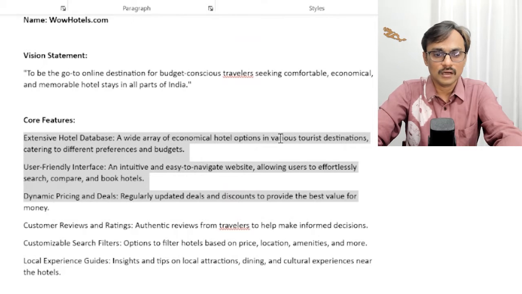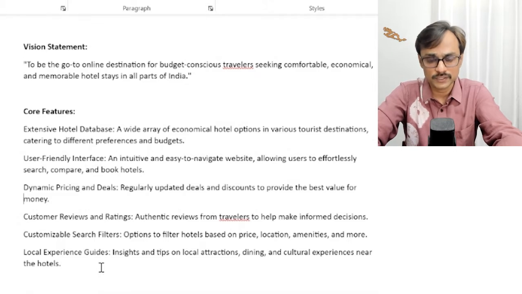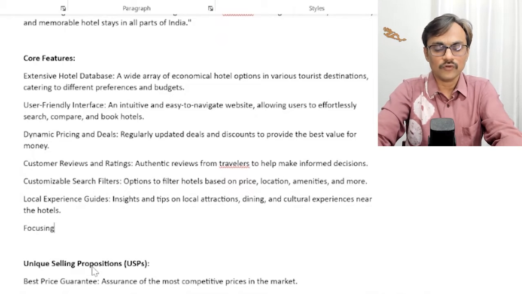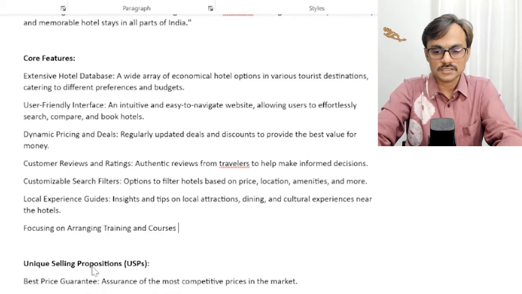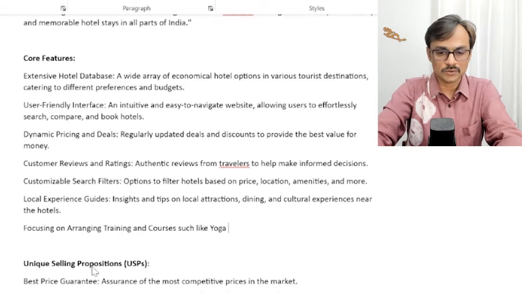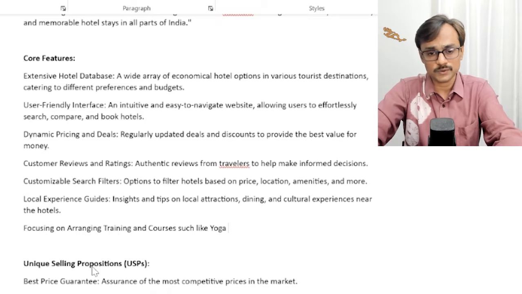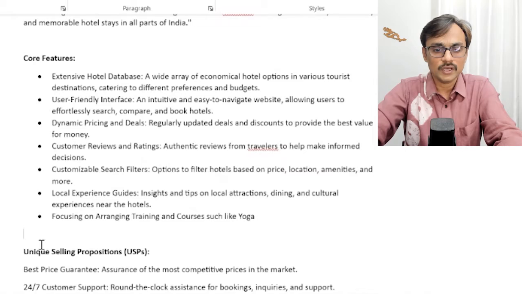Local experiences: insights and tips on local attractions, dining and cultural experiences near the hotel. Also focusing on arranging training and courses such as yoga. That is something we also want to have as a feature, so people can book a yoga retreat and all. So this is something I want to add. I can say this looks good to me. I can continue with the core features.